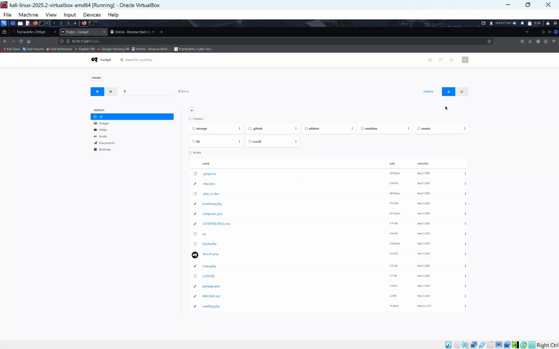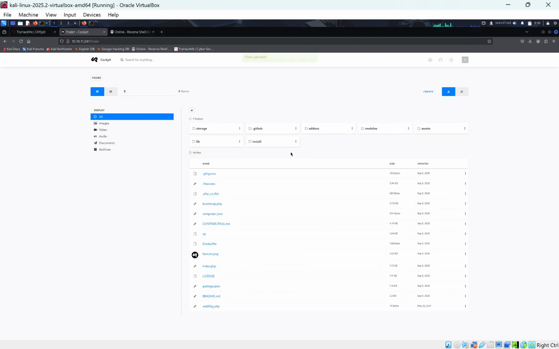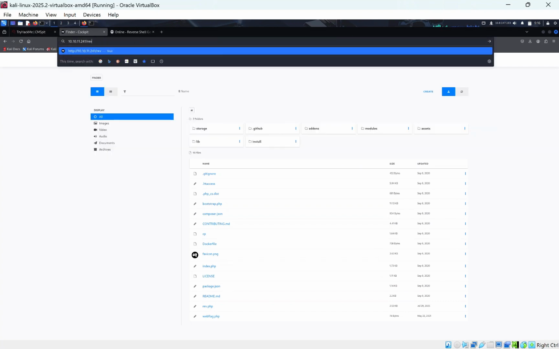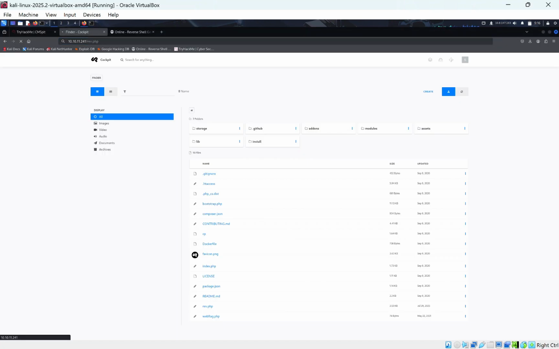So let's get back onto the website and let's click on the upload button. So let's upload a file. We'll want to upload the file into my download directory. So if we click open, we should hopefully have this appear. So if we just navigate to rev.php, it should hopefully give us a reverse shell.